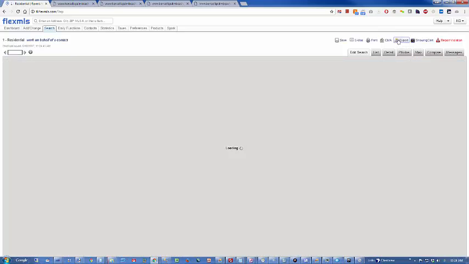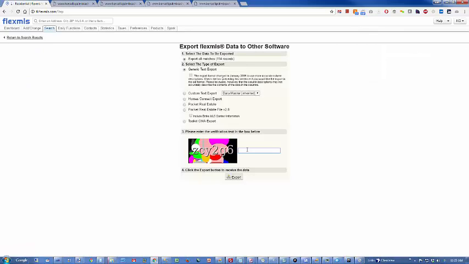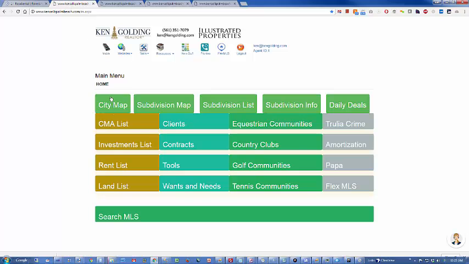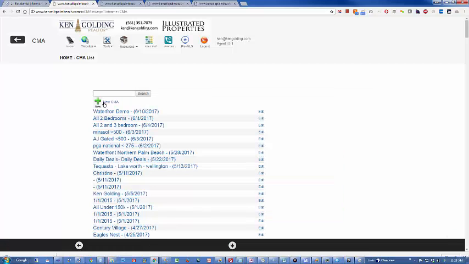First, we export it. So enter in your code ZCY2G6. Hit export, and it'll go ahead and export into your downloads folder. You should see a little thing show up down here that it's downloaded. And then what you're going to do is you're going to go into your CMA list, and you can create a brand new one by hitting new CMA, or you can edit an existing one.